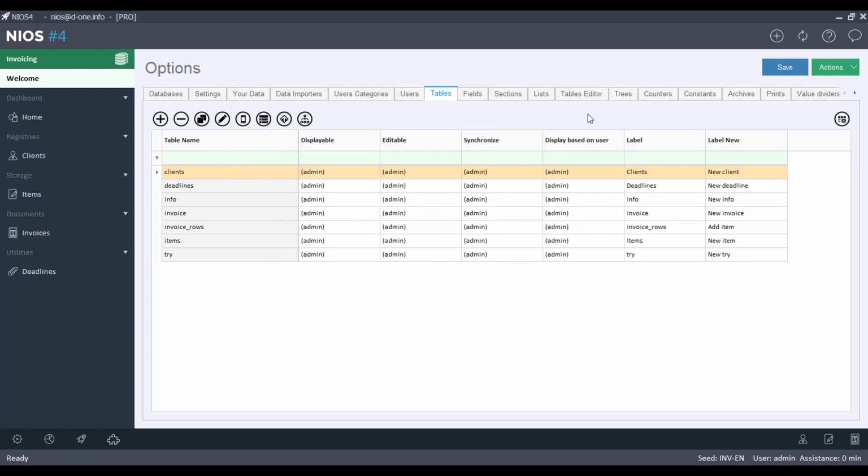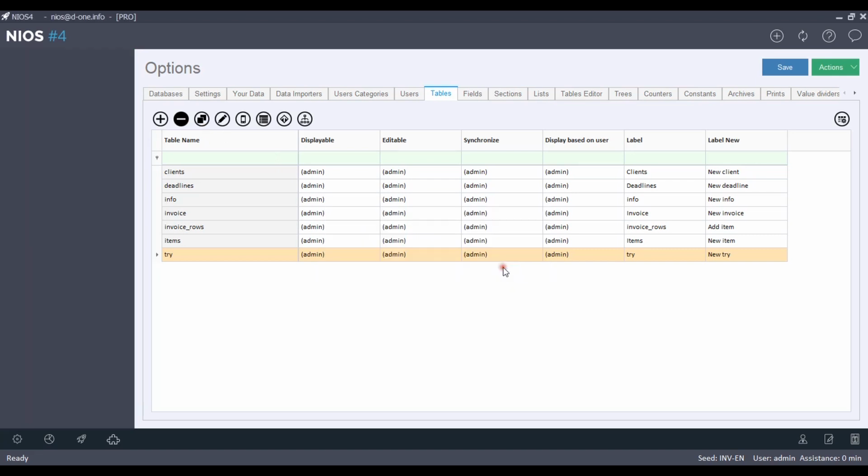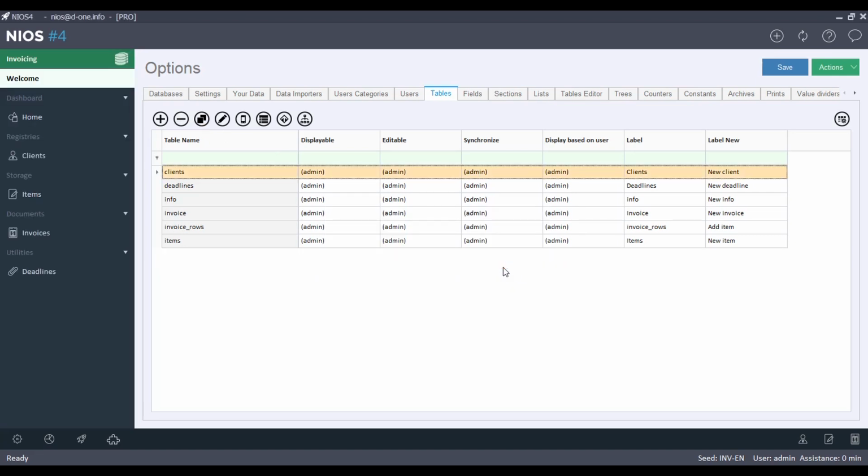To delete a table, just select it. Press minus and confirm. Deleting a table will also delete all the fields connected to it.